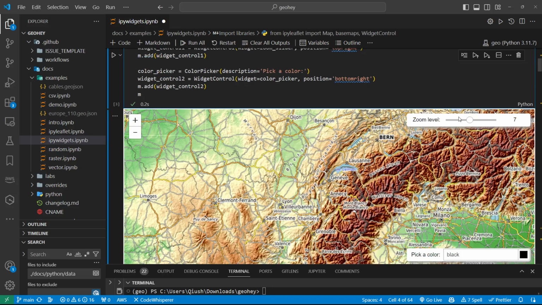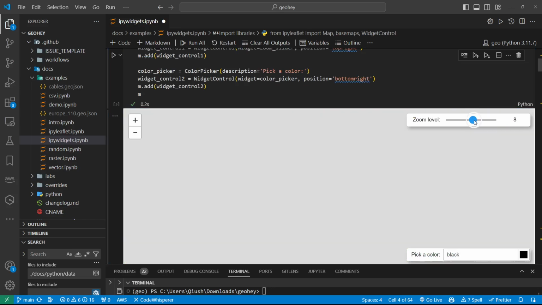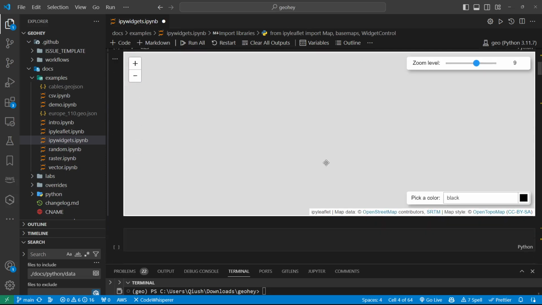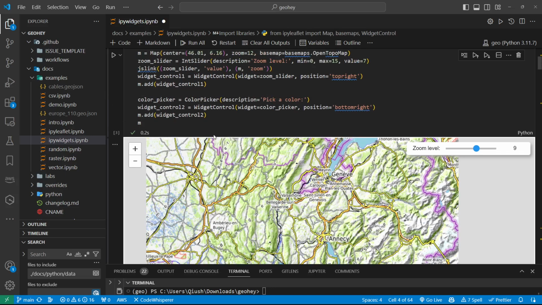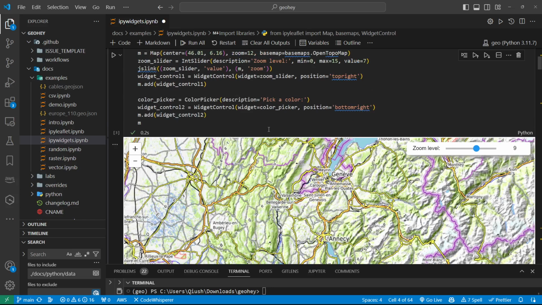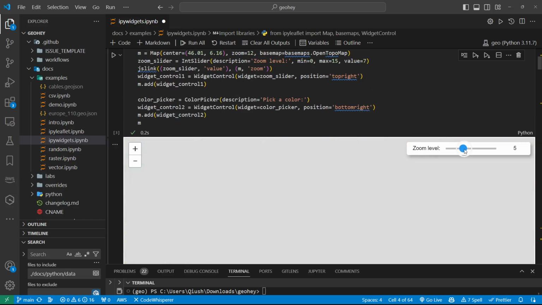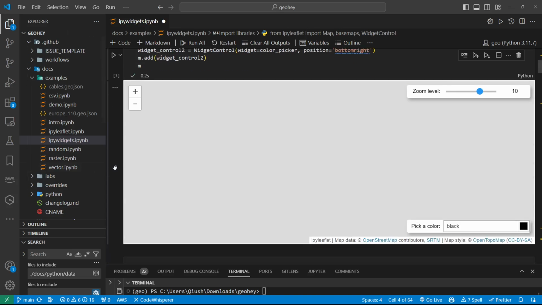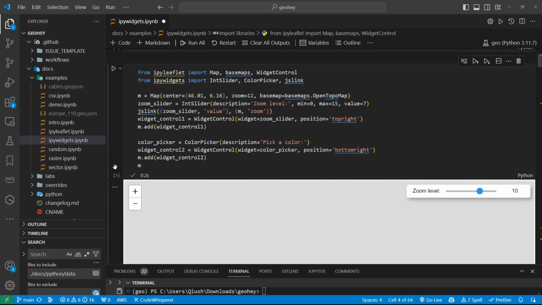Then we can try this one out, right? See here. We use the slider. Of course, you can also use your mouse. Right now, it doesn't work, right? But later, if we enable the scroll wheel zoom, it will work. But essentially, this one allows you to control the zoom level of the map. And the other one here is to pick the color.